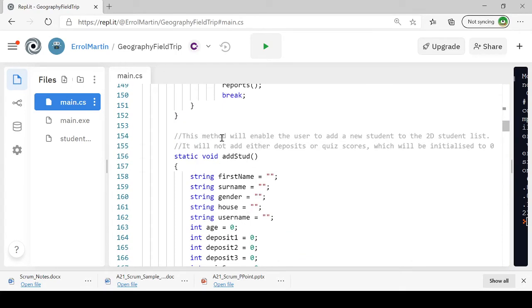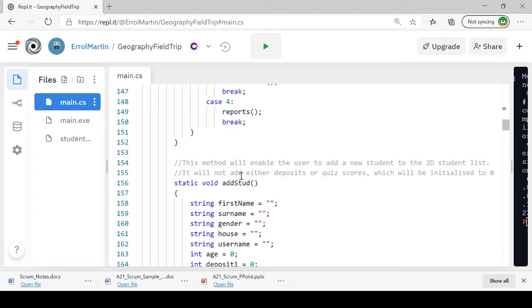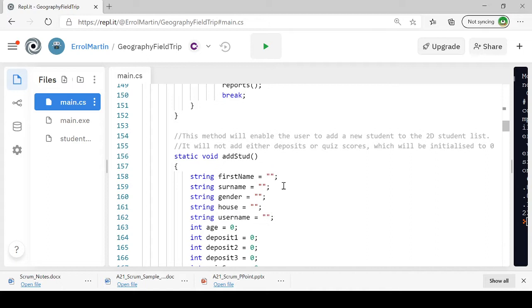Okay, in this video I'm going to explain how to add a student. I guess the first thing you need to understand is that the student will be added to the working memory, the two-dimensional array that you loaded whenever you first read in the users from backend storage.